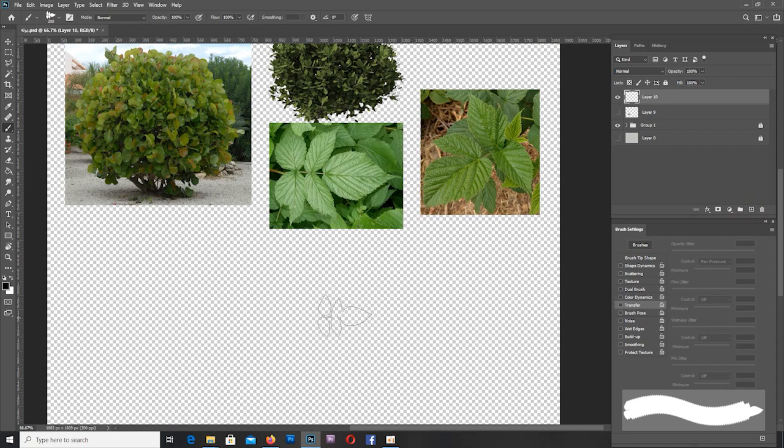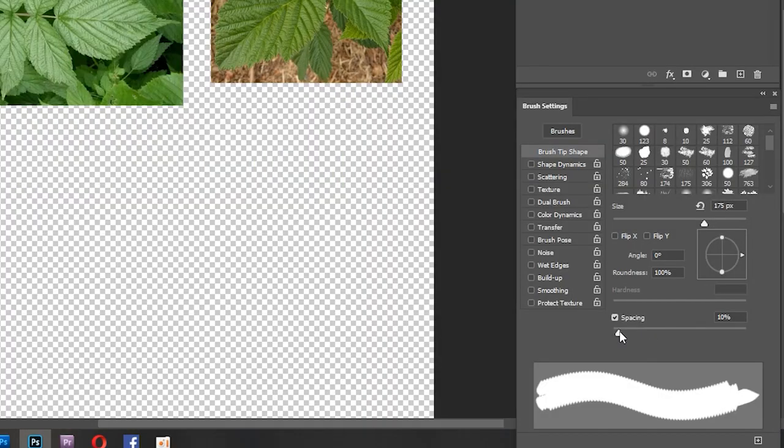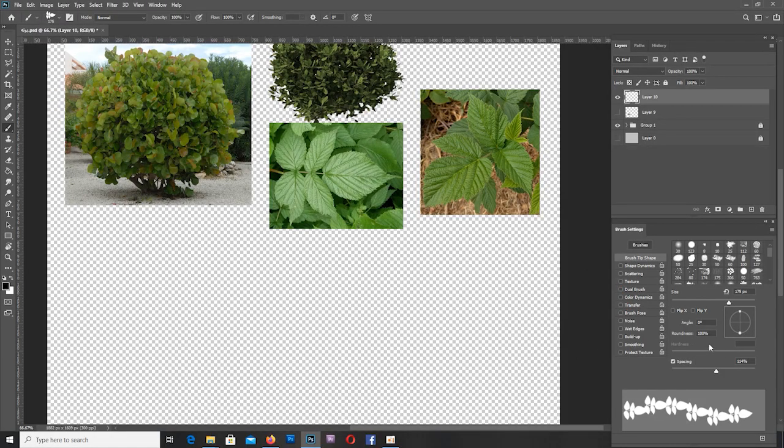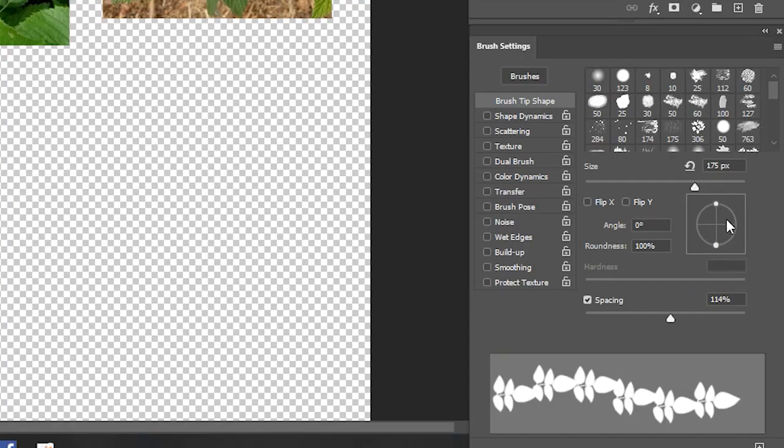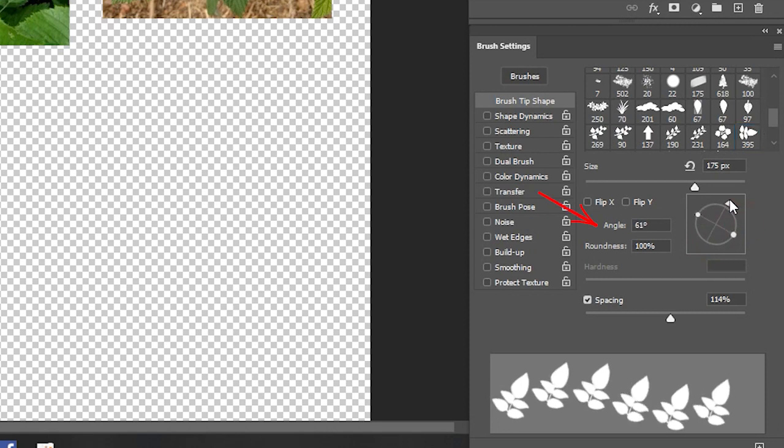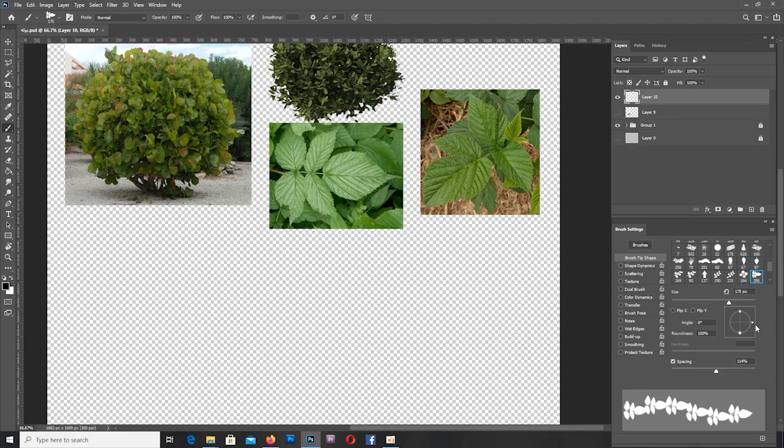The first thing that you need to change is spacing. Spacing is the space between each brush mark. You can also change the angle. By changing the angle, the angle of the brush mark will change.